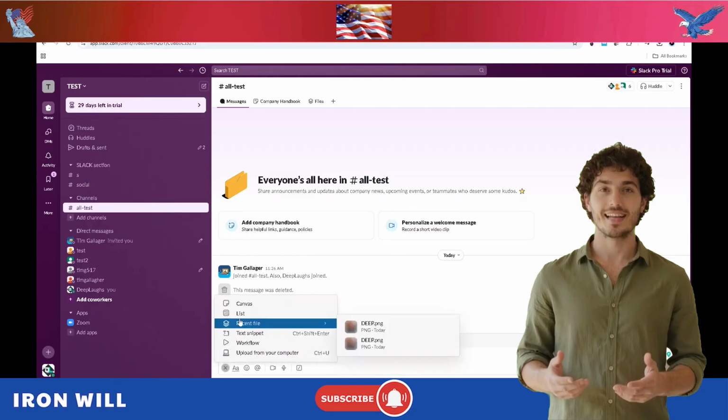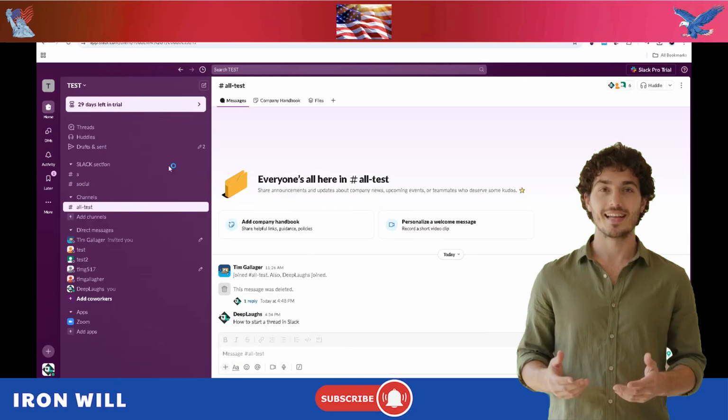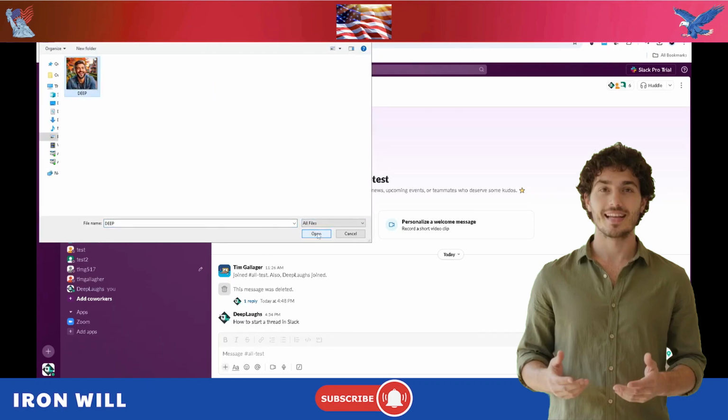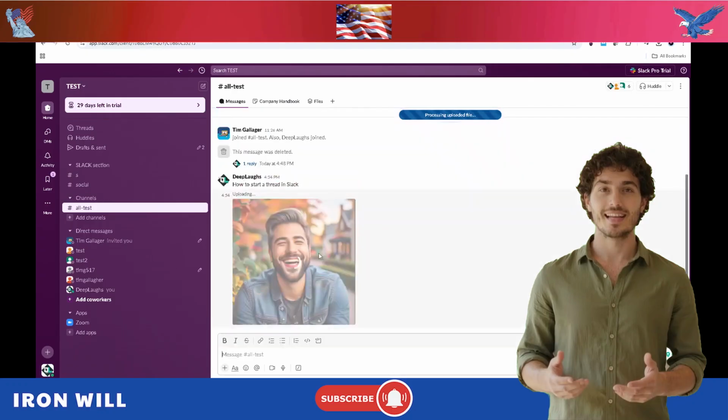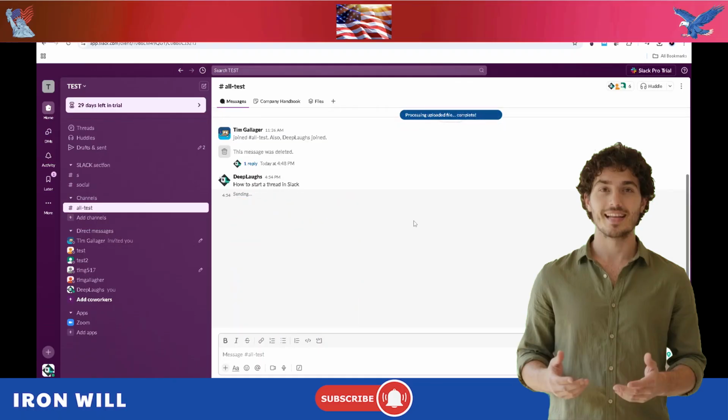Once you are inside the channel, find the message input area and type your opening statement. To make your post more effective and engaging, you can attach helpful files like documents or images right here. Simply select the option to upload from your computer and wait a moment for the file to process fully.